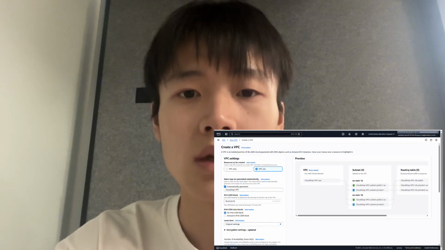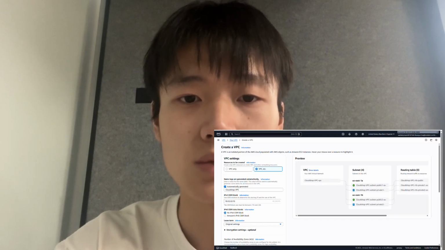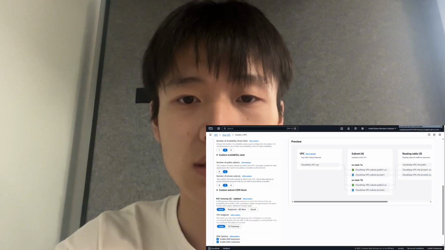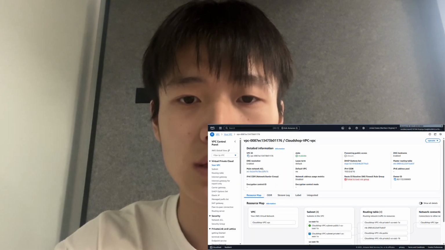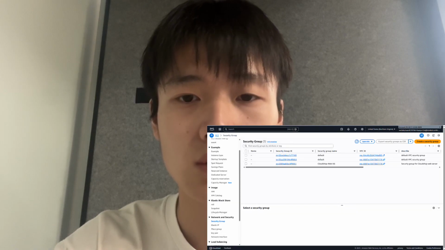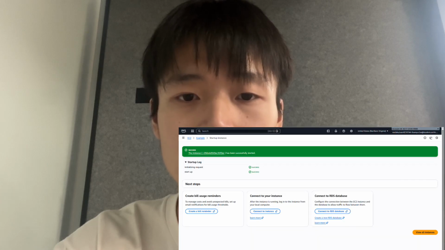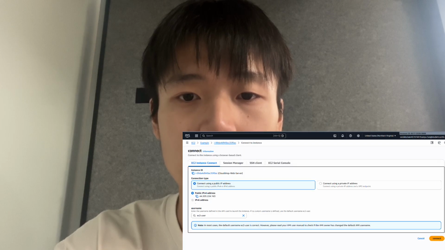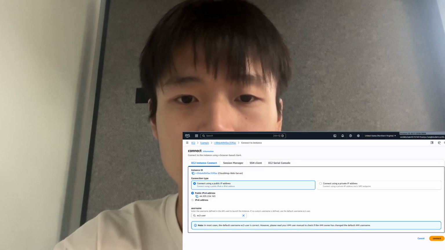Task 2. VPC and EC2. We created a VPC spanning 2 availability zones with public and private subnets, Internet Gateway, NAT Gateway, and configured a security group to allow HTTP and SSH. The EC2 instance was launched in a public subnet as our web server.